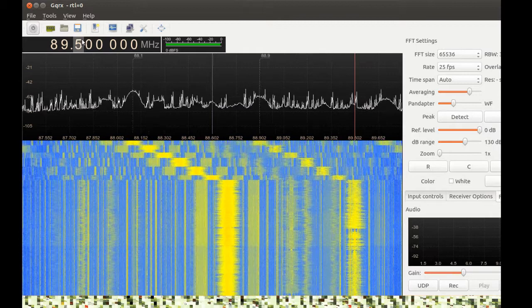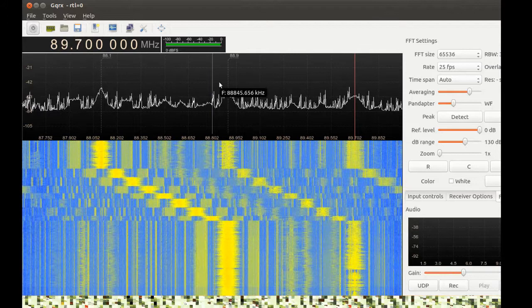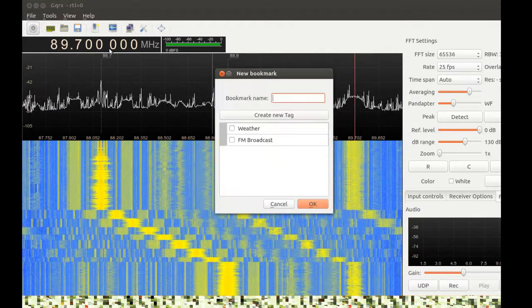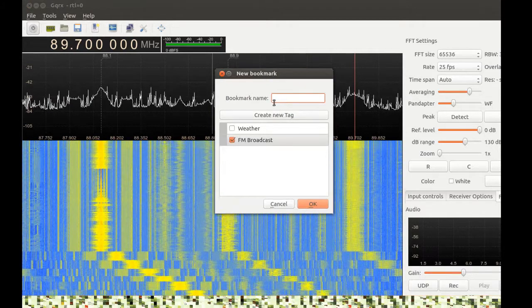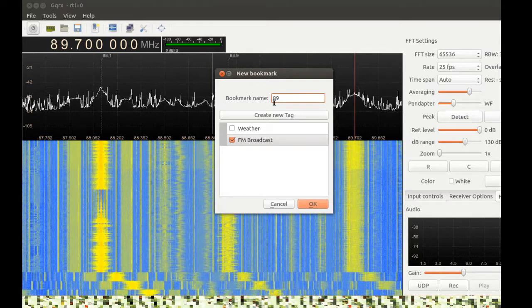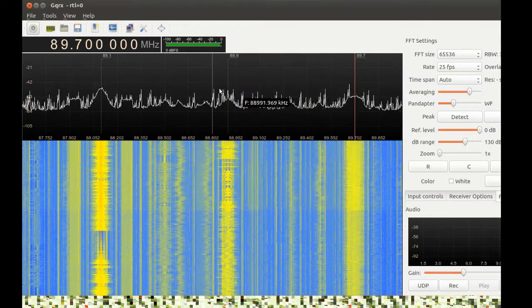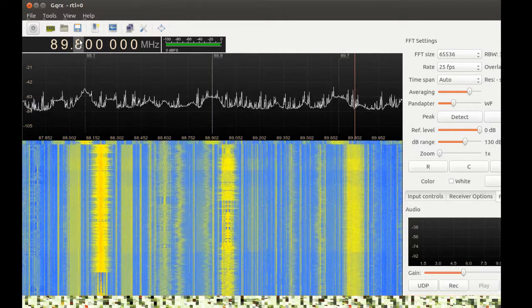And then we'll just keep scrolling up 100 kilohertz at a time. At 89.7, we landed on another channel. So again, bookmark, FM broadcast tag. And then just keep going through the rest of the frequencies like this.